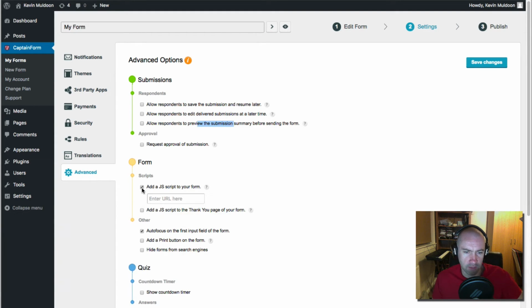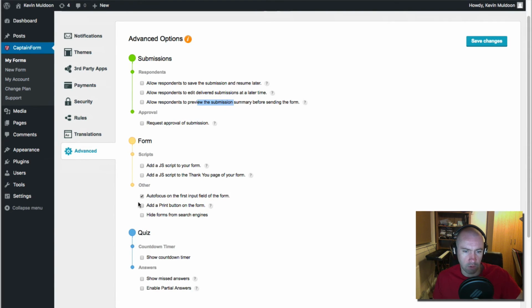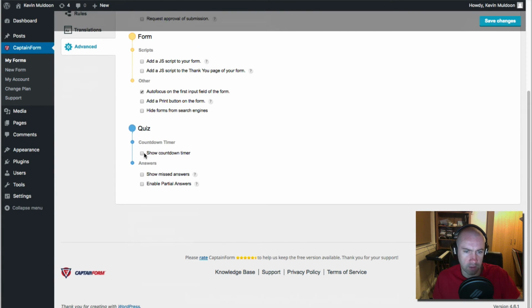You've got some JavaScript options here. Autofocus, add a print button to the form, hide forms from search engines. That's always a good option. Show countdown timer, show missed answers, enable partial answers. So that's related to the quizzes.